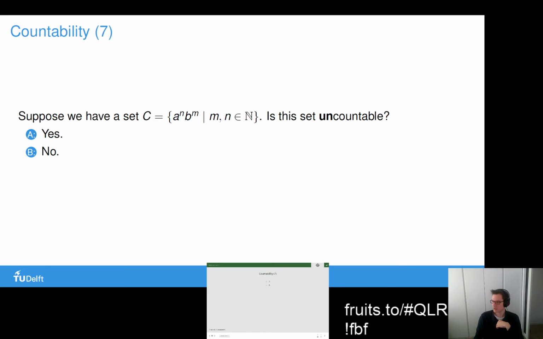Meanwhile, the next question is available to you. Here we go. So now we have a set C. Is that set uncountable, is the question.